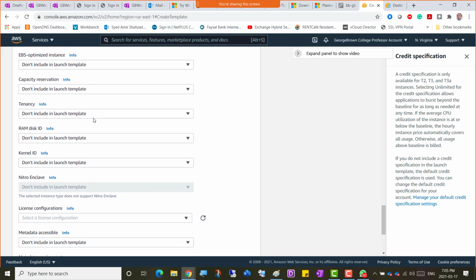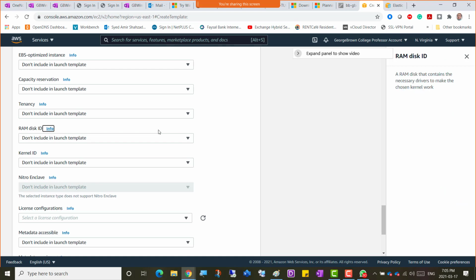So capacity reservation is just that. Then tenancy, RAM disk ID, kernel ID, and Nitro Enclave. These are some of the other extra features. There's tenancy, obviously if you want dedicated tenancy, we talked about that before. RAM disk ID, I'm just going to click info here as well. A RAM disk that contains the necessary drivers to make the chosen kernel work. And the kernel is the main code of an operating system that talks to the hardware. So the kernel ID and RAM disk ID.